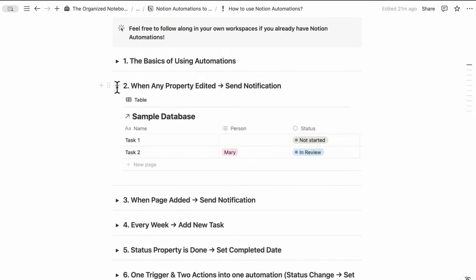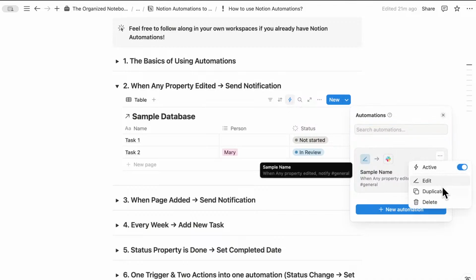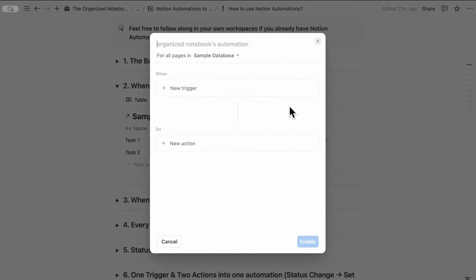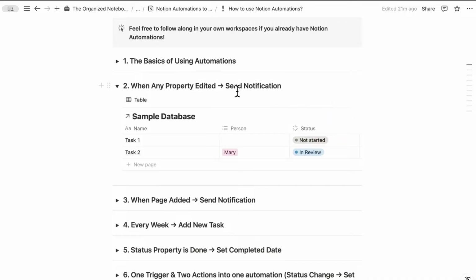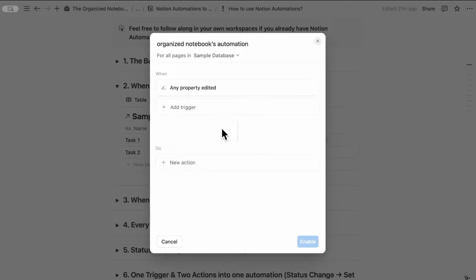So the second thing I wanted to cover is just slowly, gradually increasing the complexity of the automations. So the next thing that you can do is when any property is edited, you send a notification. This is something I sort of showed before already, but basically if you go now to the automations here, I can delete this one. And let's say I create a new one. And the first one is going to be any property edited. So we can just go here, any property edited. So this means that anything that gets changed on the properties, it's going to trigger that automation.